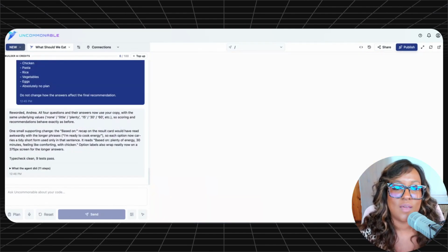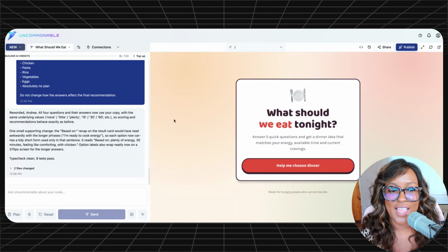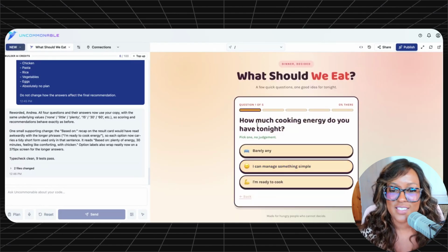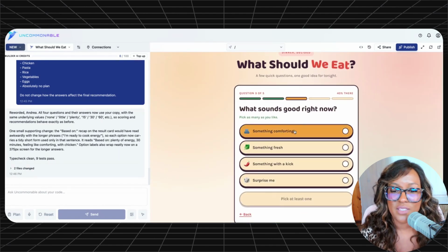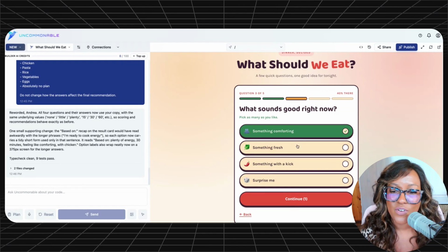We just want to make it more fun. So let's go ahead and test those questions. How much cooking energy do you have tonight? Barely any. I can manage something simple. How soon do we want to eat? As soon as humanly possible. This one's the same. Something comforting and fresh.